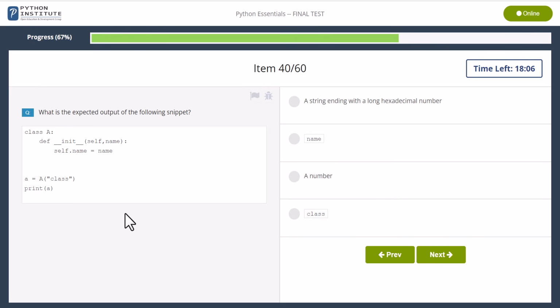What is the expected output of the following snippet? We have a class defined, we have a constructor, and we create an instance of this class, and we pass the string as the argument, and then we print it. We set self.name, the private variable, as this string. Okay, and then we just print this a.